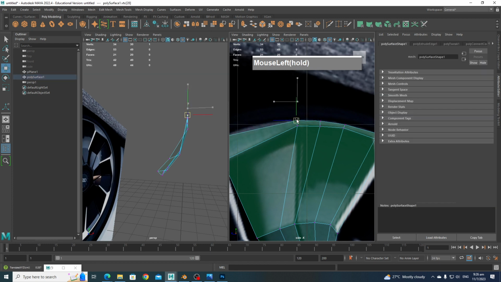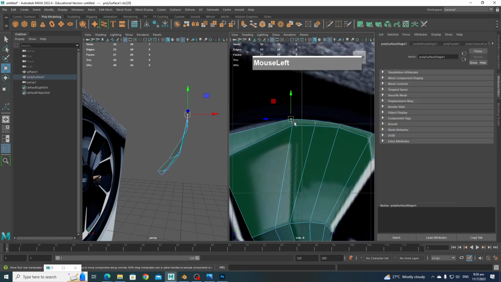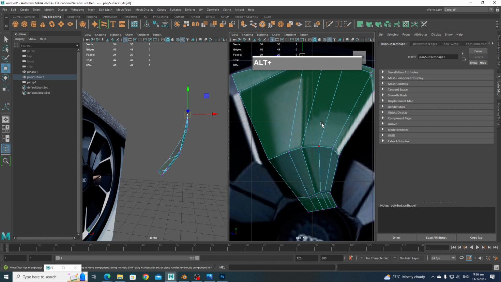Now we don't have to worry about the circular look as of yet, because later we can use the circularize tool, or we can create another circular shape and use that as a guide to help us.